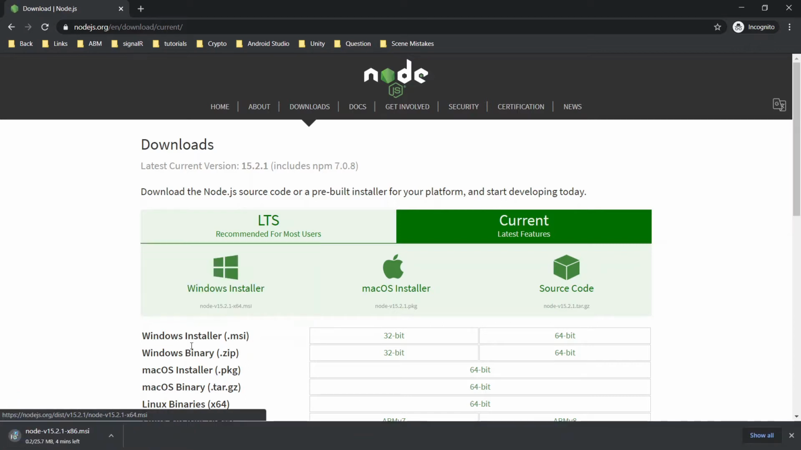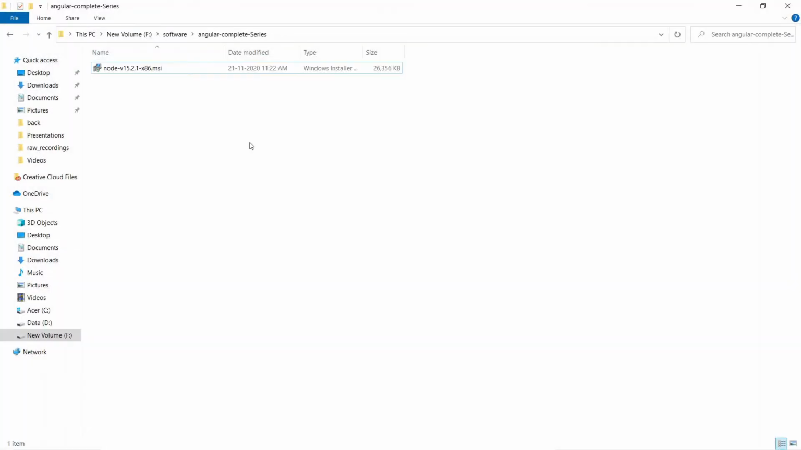As the download has started, it might take some time. Let the download finish. Alright, as you can see here, Node.js has been downloaded. I have moved it in here. Let's install it now by clicking on this.